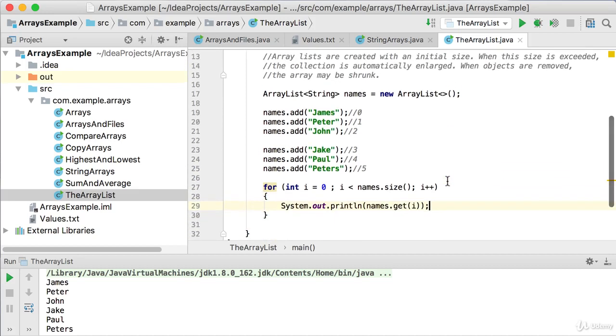So this is the basics of the array list. In videos to come, we'll use the array list a lot, and that's it for the array list.